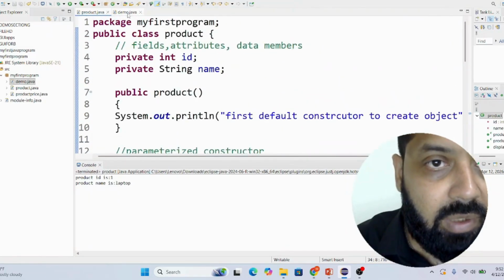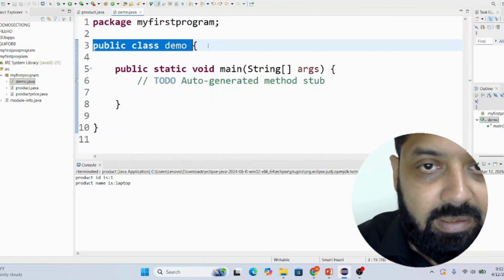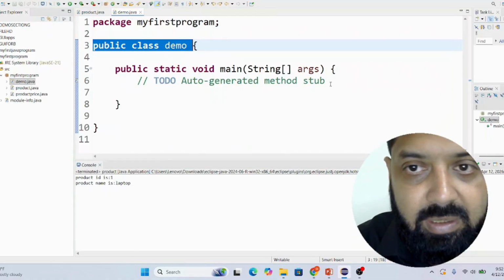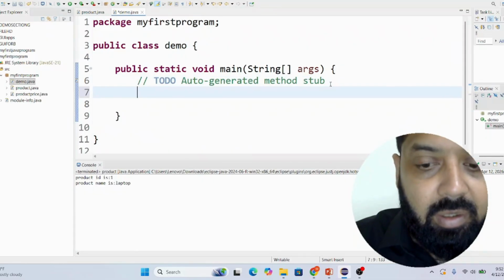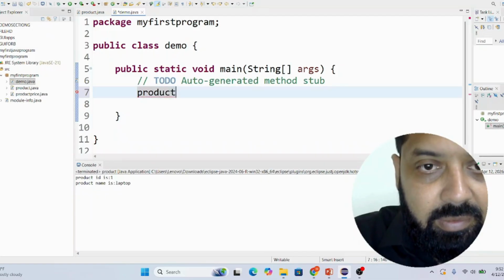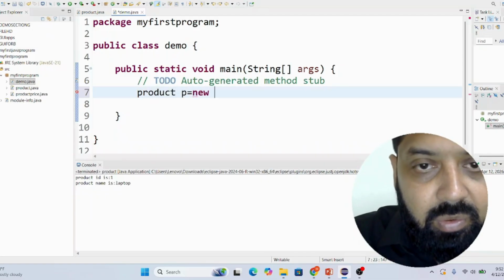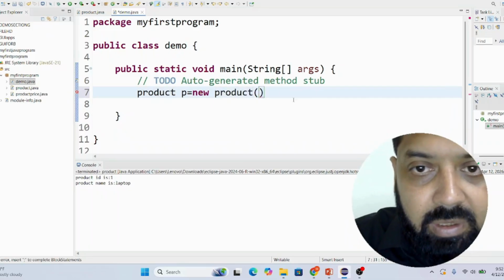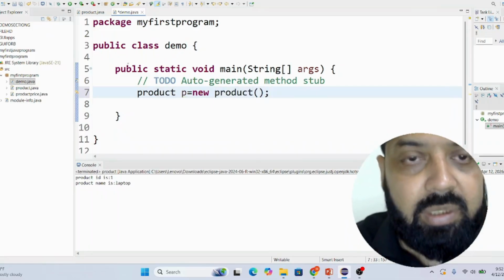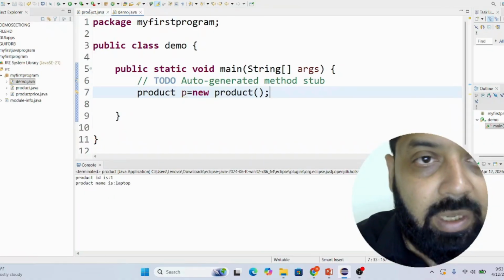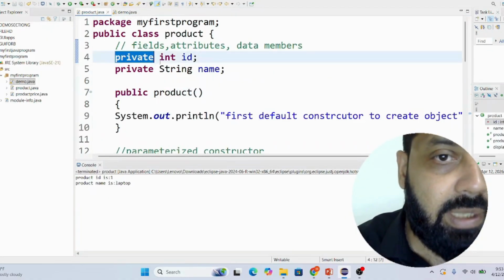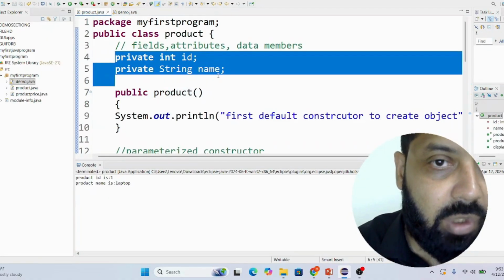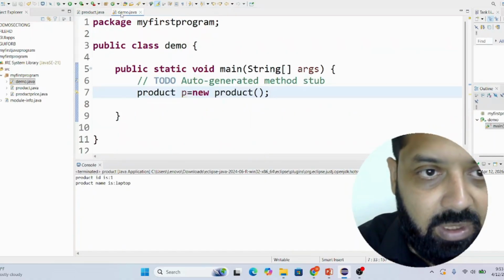Now I am moving toward the demo class, and in this class I am using main for this demo class. Now I am creating the object first, Product p = new Product. After creating this object, I want to access these private data members which are in the product class, and I am working in the demo class.